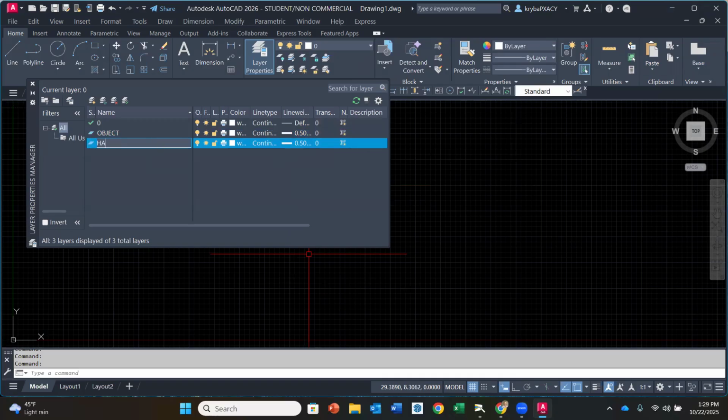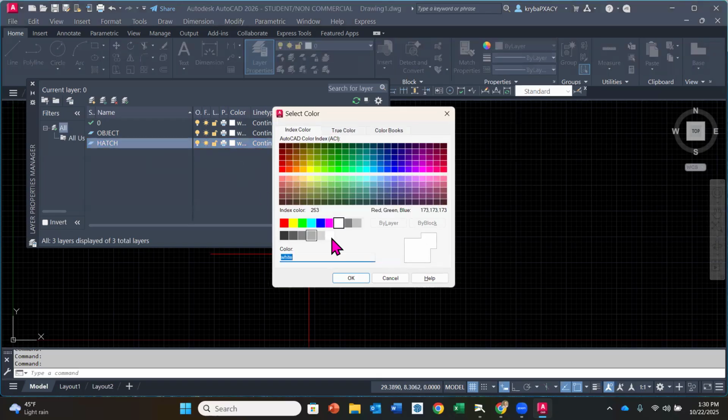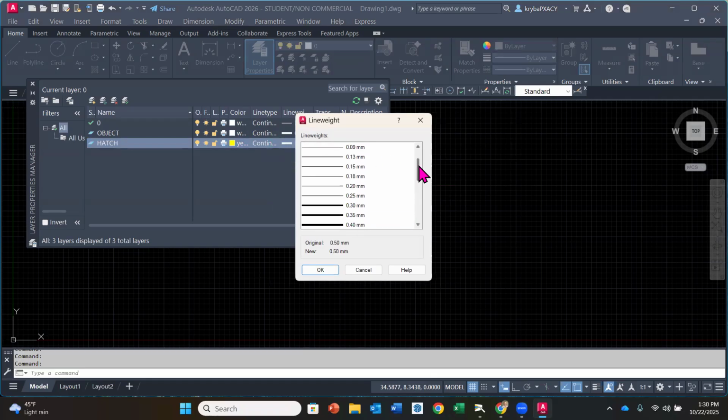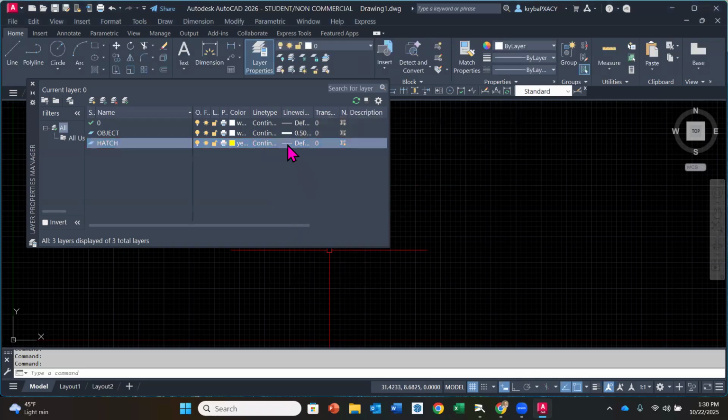My next one is going to be HATCH. The color for this one is going to be yellow. So I'm going to click on that white color and switch it to just the regular yellow. You don't want to go up into the top and make it something special yellow. Just make it a regular yellow, and we're going to hit OK. The line type is going to remain continuous, but we're going to put the line weight back to default at the top here. So from 0.5, go to default. That'll be a thinner line weight.